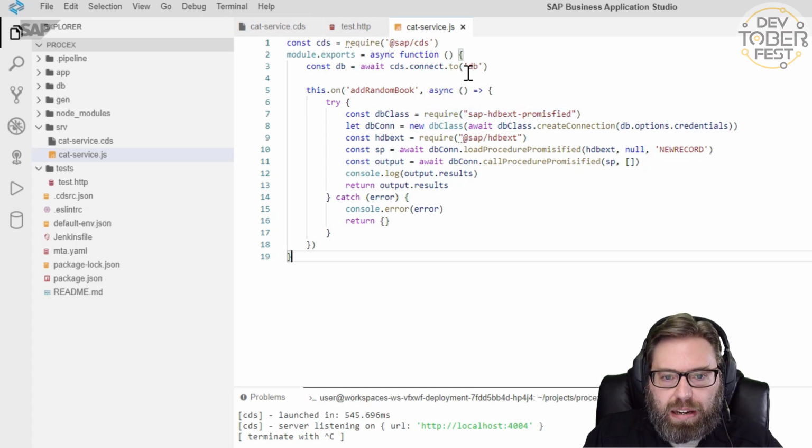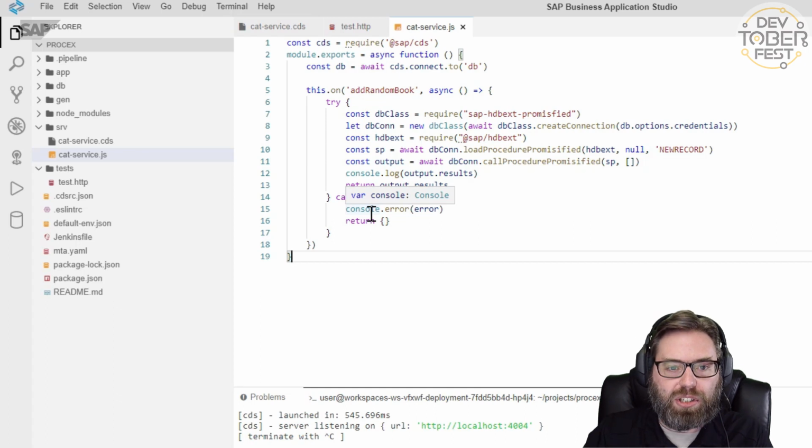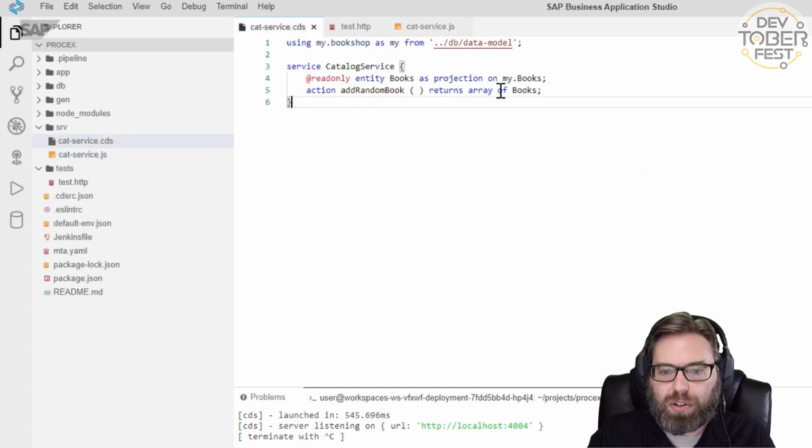But what we can do is the database connection that the cloud application programming model gives us when we do a connect to, well, it has the options to connect to the database. So what we're able to use is the HDB EXT module, pass it those credentials that were maintained and handed off to us by the cloud application programming model. And then we're able to go ahead and load the stored procedure, call the stored procedure, and then return the results. And the cloud application programming model will take those results and map them right back into, because we said returns an array of books, we'll map that back into the book's entity, and that's what it will return automatically for us in the response.